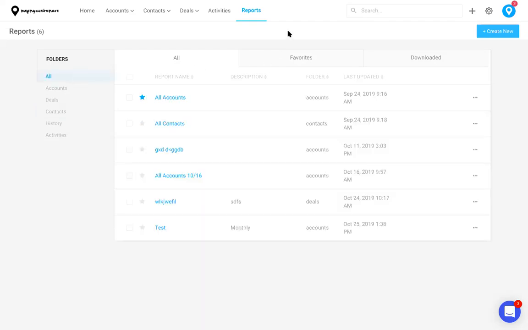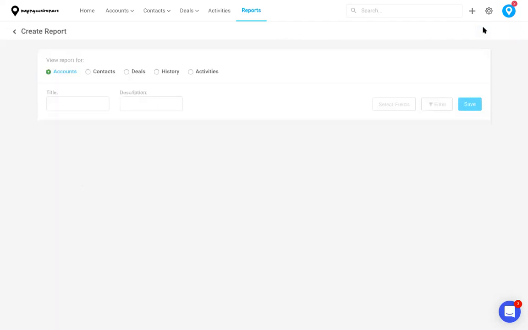But let's go ahead and walk through the process of creating a new report. So again, you can pull reports across accounts, contacts, deals, history, and activities. One pretty common report that a lot of people pull is an activities report, just to understand, okay, what has my team been doing this week? Where can I jump in and help? What do we have to do to start planning for follow-ups and planning cadences to make sure that everyone's staying on top of their accounts?